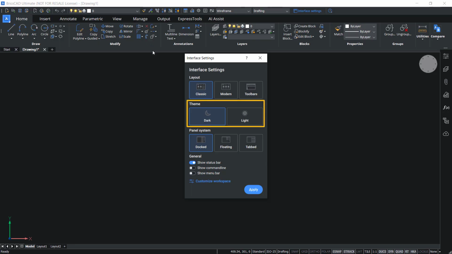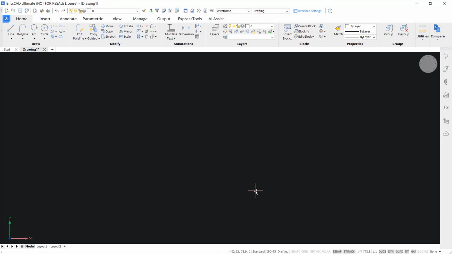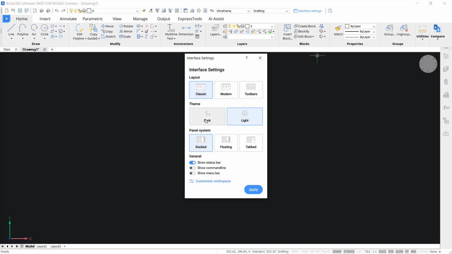Theme defines the color theme of the interface. Dark sets the interface theme to dark, and light sets the interface theme to light. By default, the dark theme is selected. Now I'll click on light theme and apply. Now you can see that the interface theme is changed to light. I'll bring it back to dark.